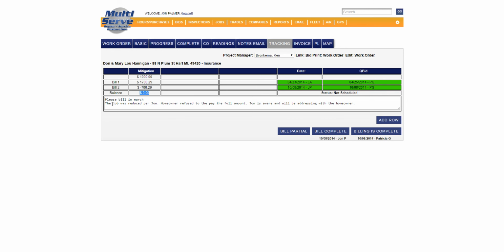After that, I also put a note in here: the job was reduced per John. Homeowner refused to pay the full amount. John is aware and will be addressing with the homeowner. So those are the steps to get this modified when it happens.